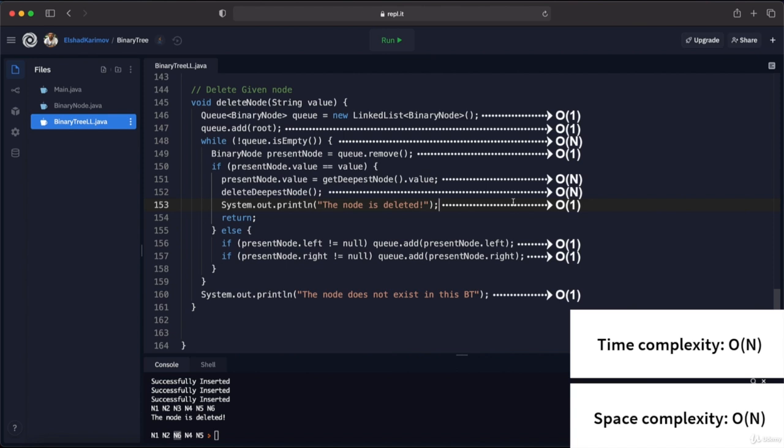Now with this, we have come to the end of this lecture. In this lecture, we have implemented the logic of how we can delete a node from a binary tree. For deletion of a node, we have 4 steps. We need to find the node, then we need to find the deepest node, and we get the deepest node's value and assign it to the node that we want to delete. And at the end, we delete the deepest node from the memory.